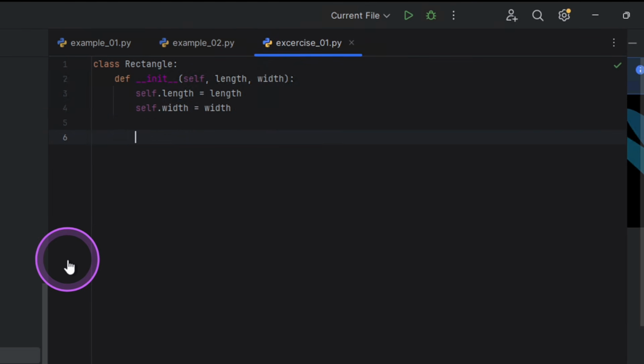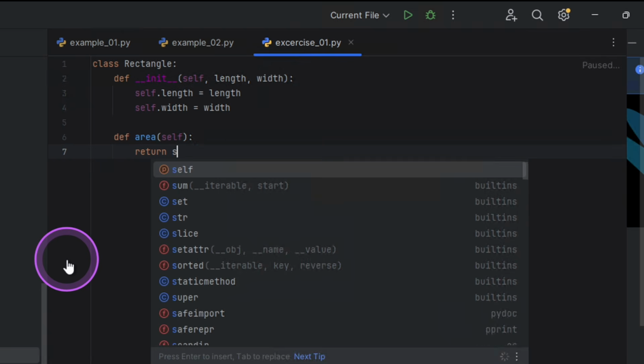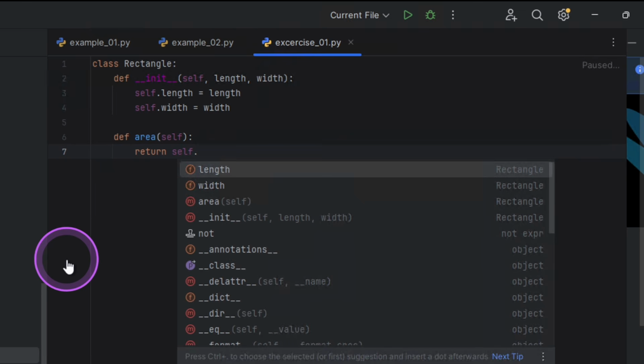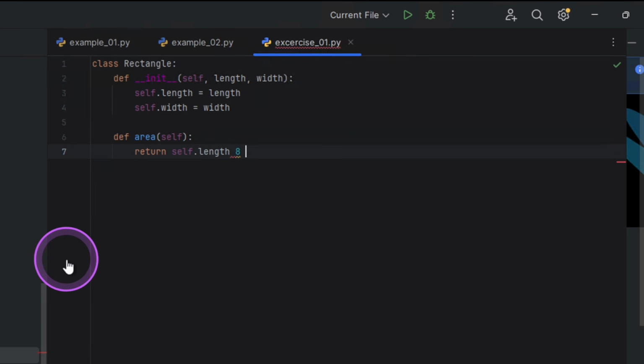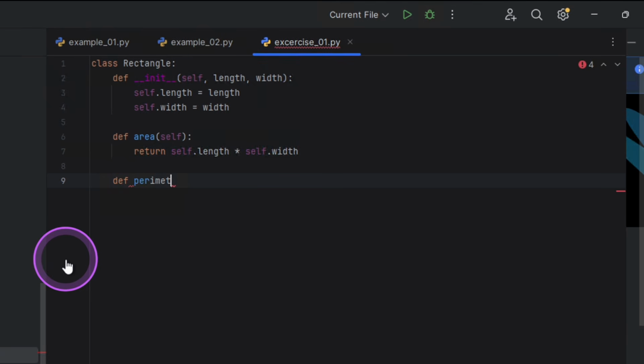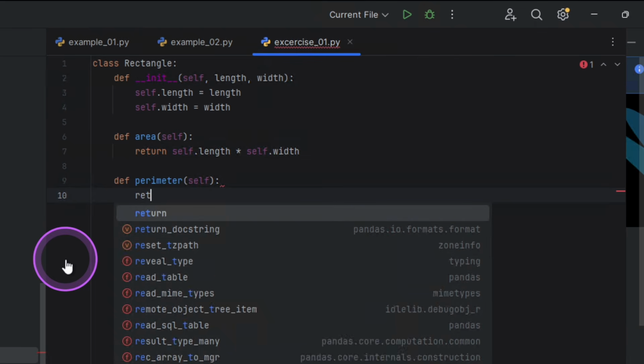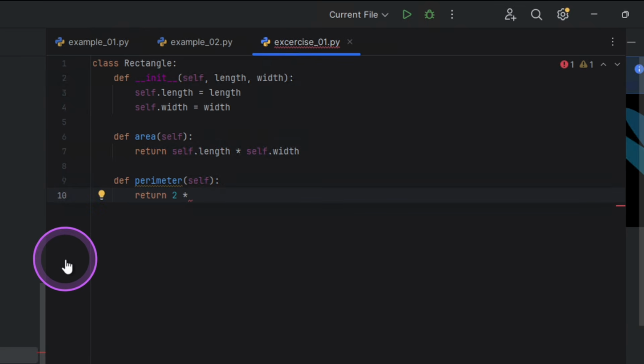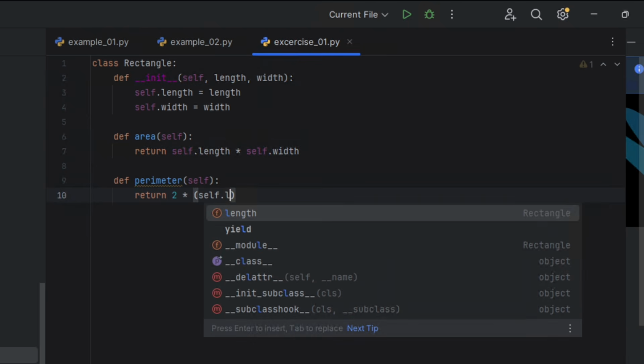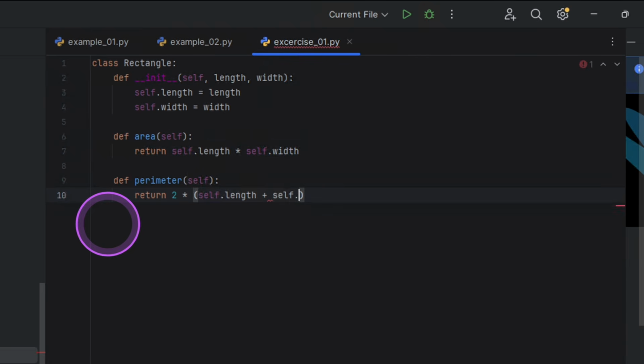I'm going to set a method for calculating the area, and I'm going to call this area, self, and what I'm going to return is self.length times self.width. Of course, area is length times width. Then I set up the next method for the perimeter. Call this perimeter, self. You return 2 times self.length plus self.width.